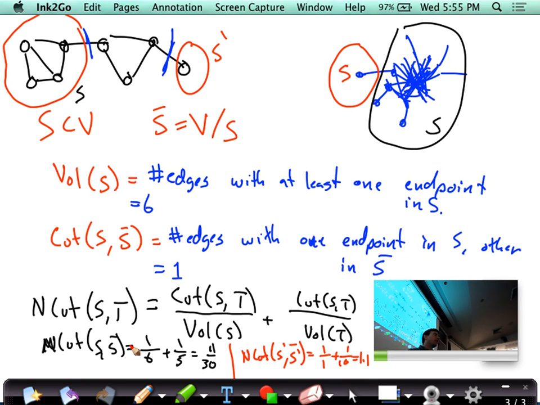Okay, so now that we've defined this nice measure that we'd like to use, how do we find a good normalized cut? What is a good way to do this now? How many possible different cuts could we make of the graph?